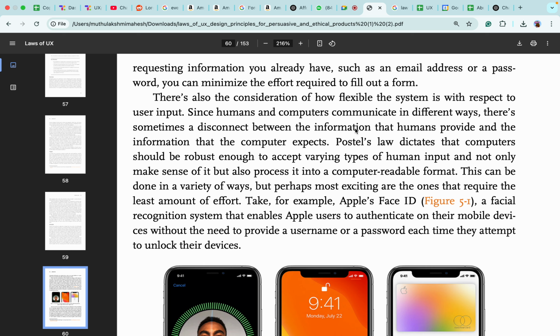There is also a consideration of how flexible the system is with respect to user input. Humans and computers communicate in different ways, and there's sometimes a disconnect between the information that humans provide and the information that the computer expects. Sometimes there could be differences in what we are expecting as humans and what the computer is expecting. So we need to feed that information into the computer itself. Only then will there be alignment between the two.